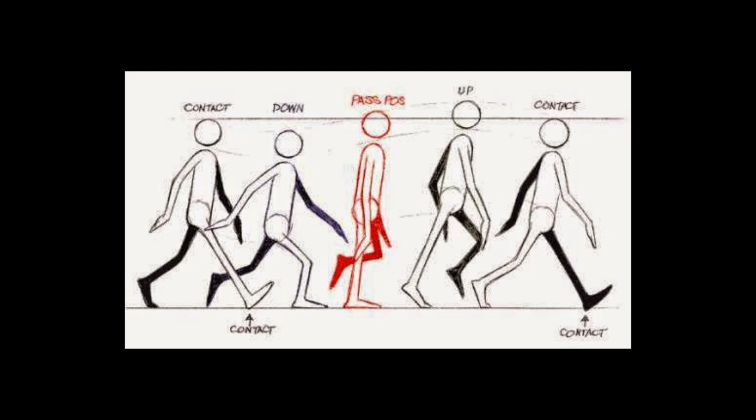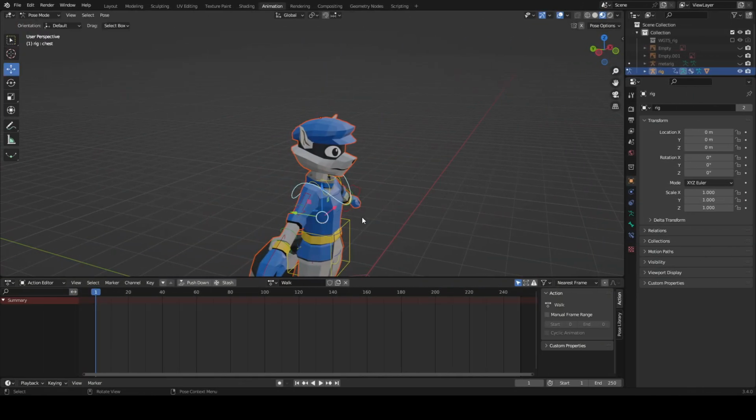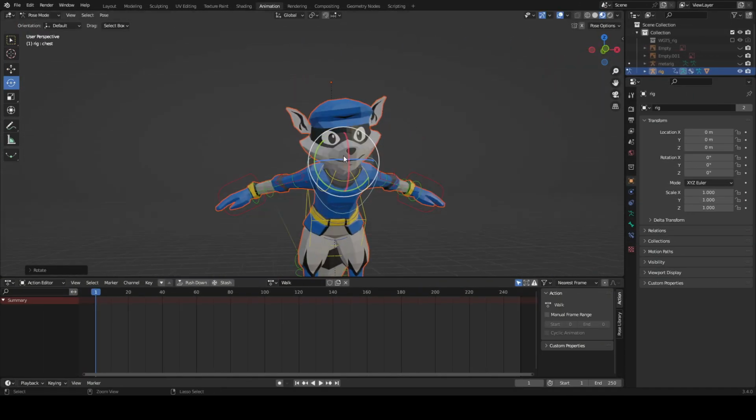For our animation, I'm keeping things very simple and stylized. Instead of animating every detail, I will focus mostly on the contact and passing position, which is enough to create a clear and good looking walk that fits our low poly character. To start, I pose the character in the contact position.